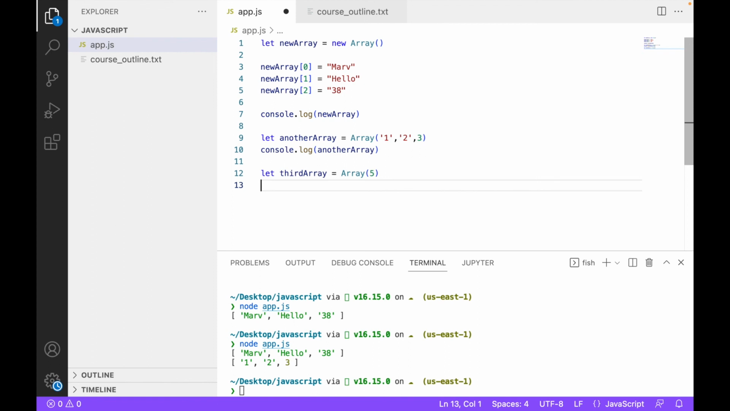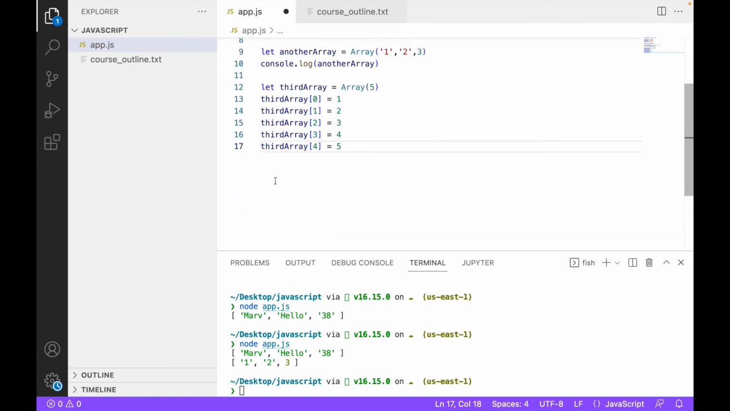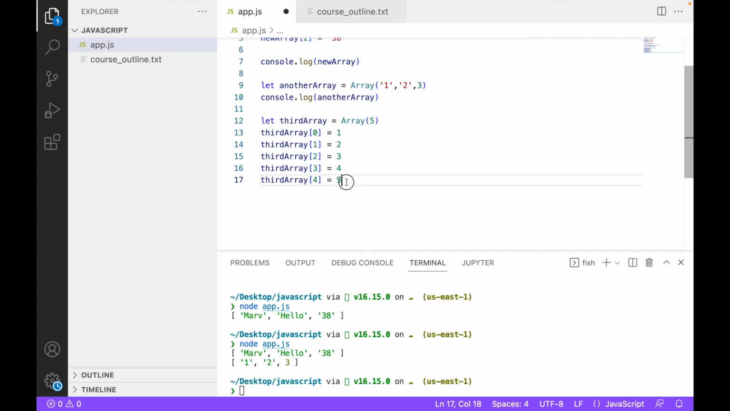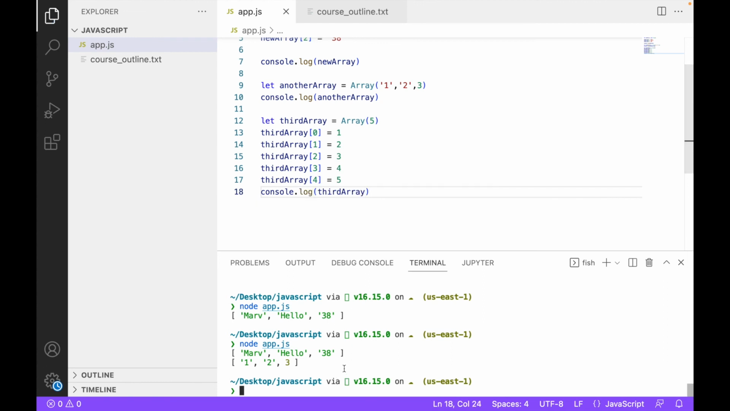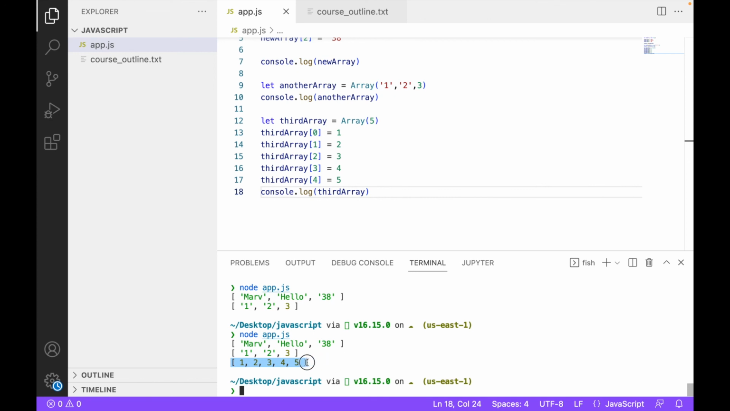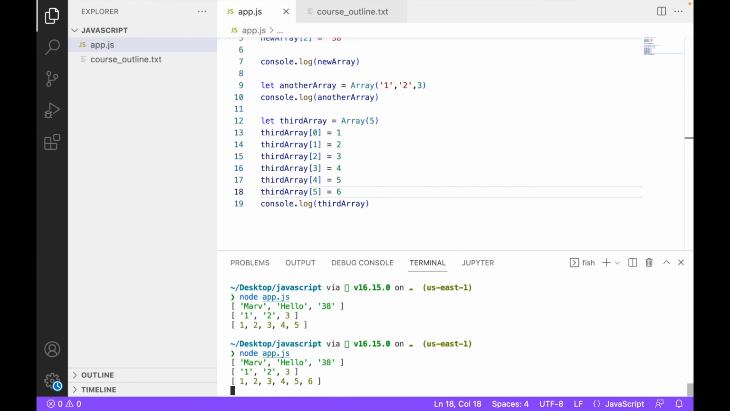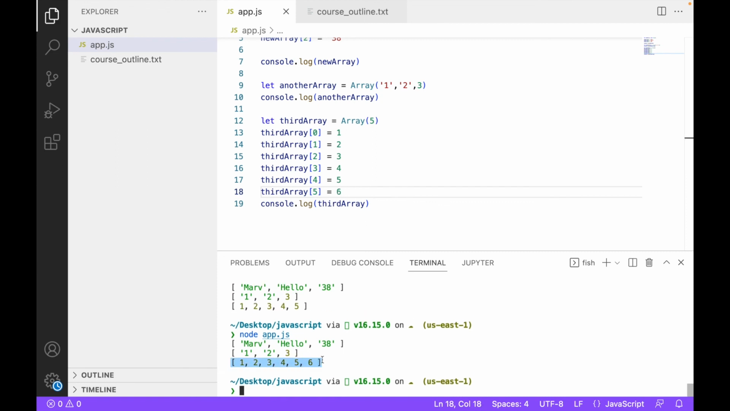Let's go ahead and add some values into this array. Now we have 1, 2, 3, 4, 5. Let's go ahead and print this array. Now we have an array with 5 items. What happens when we append a new item? As you can see, the length is overwritten.